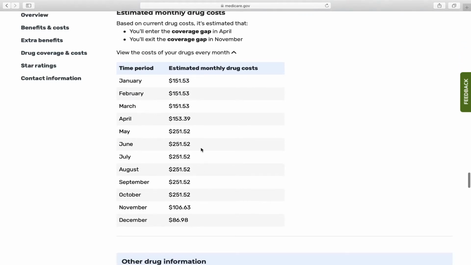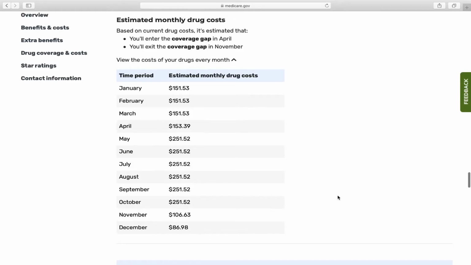So what it's showing me here is prior to April, these are my costs. Then I'm in the coverage gap all the way till basically October for full month, and then I would enter catastrophic coverage in November and be full catastrophic coverage in December. So you see how much cheaper December is than January, February, March. And that's because you're in the catastrophic coverage where you pay such a small amount.